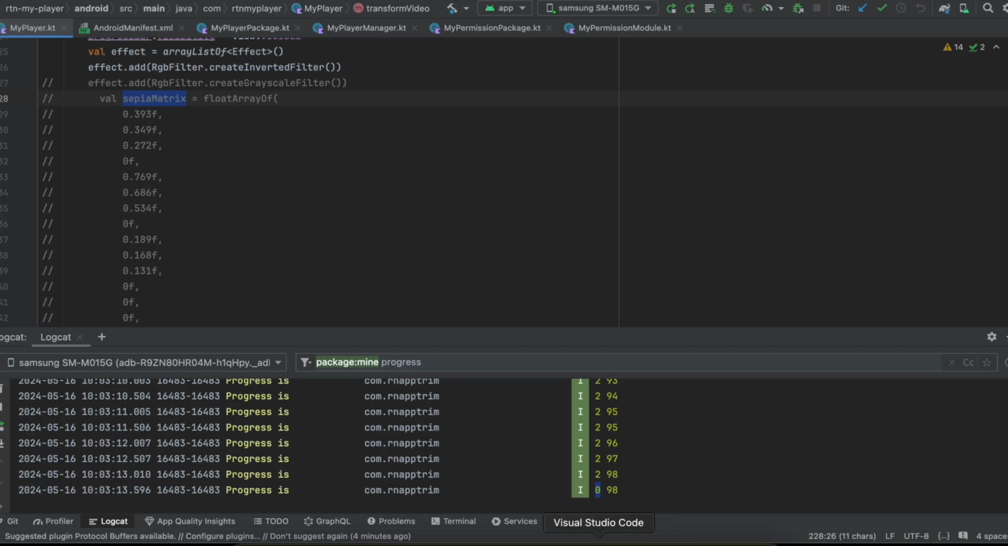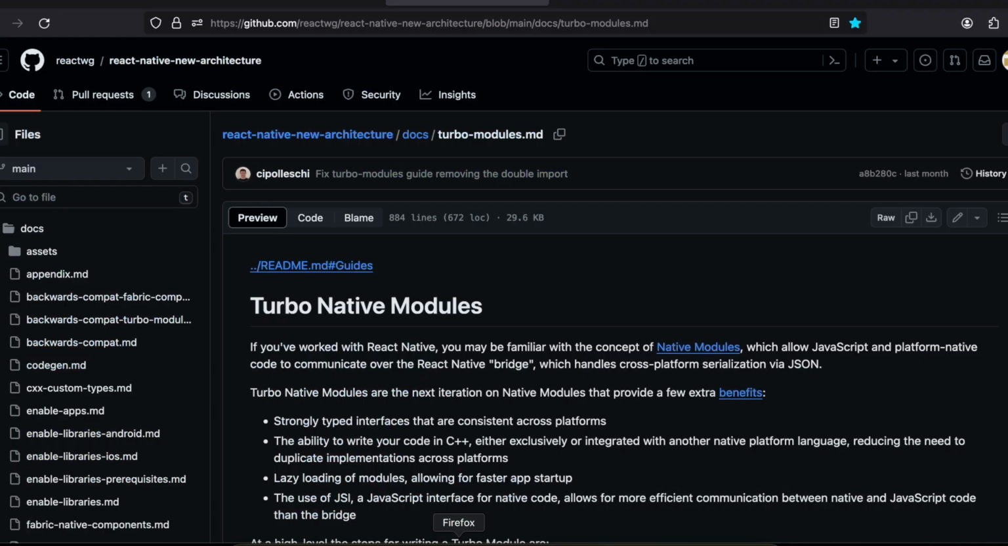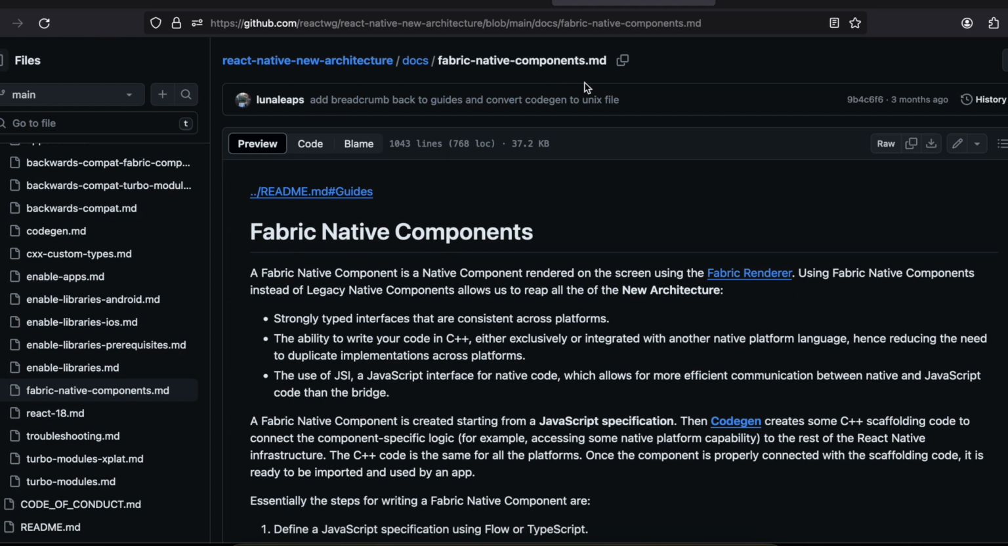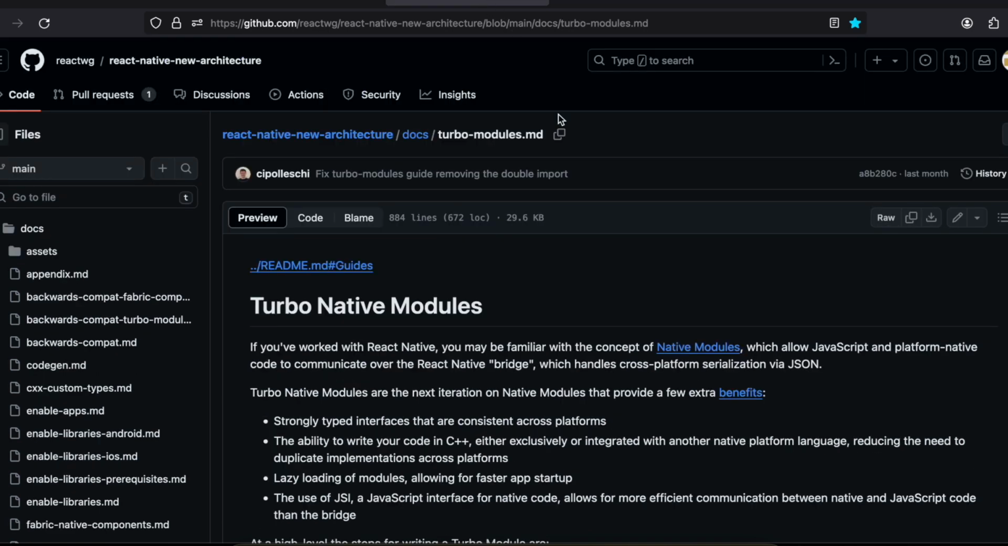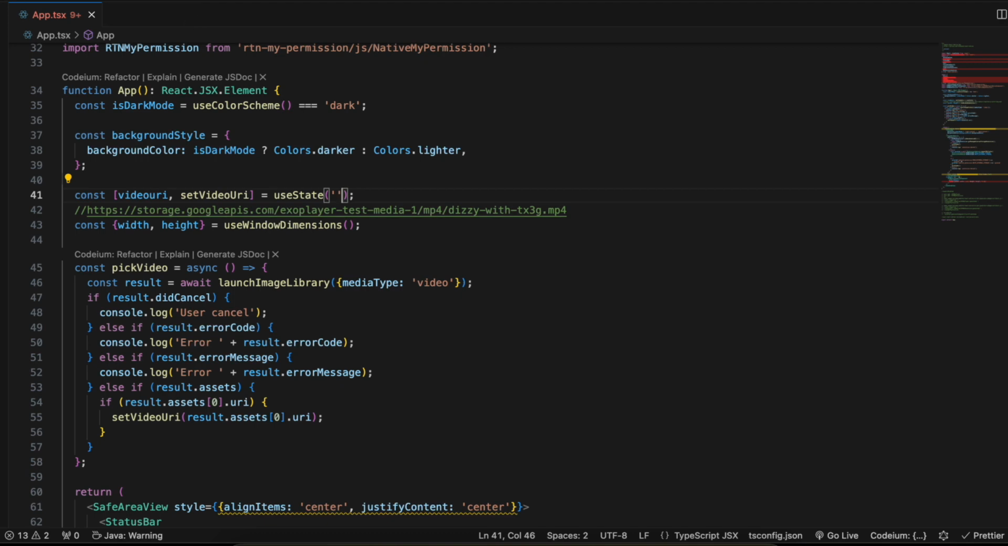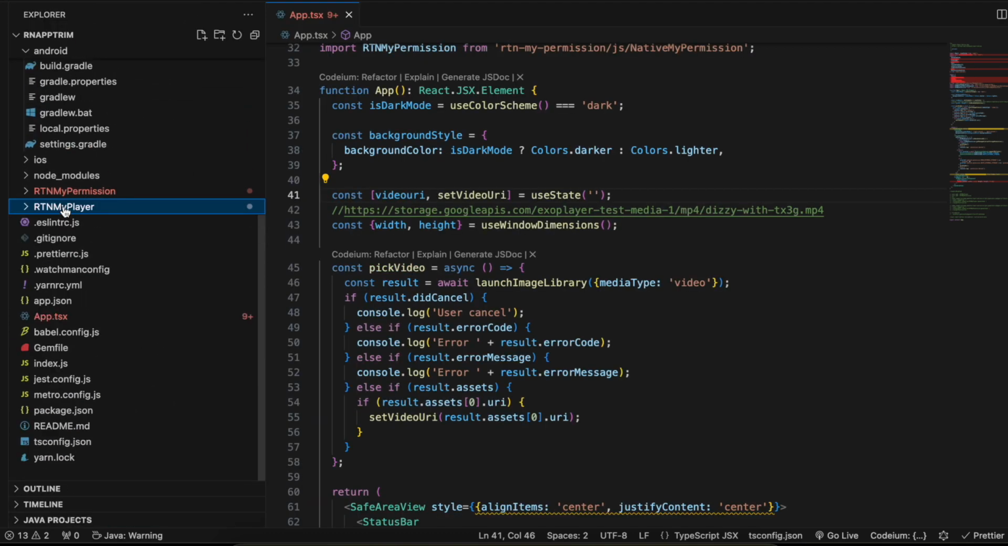Now you will have to keep 2 documentation pages handy. One is turbo module and one is fabric native components. Fabric native components will help us to display the video player, the convert button, progress bar, and the output video as well. And I am using turbo modules because I want to make use of manage external storage permission. That is not supported either by permissions Android or the React Native permissions library. That's why I have to create my own turbo module.